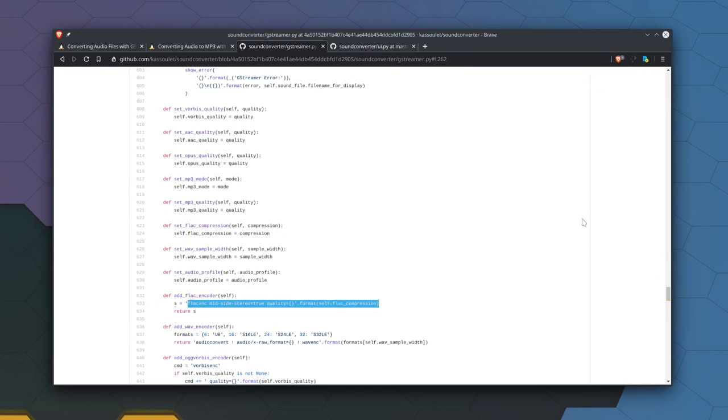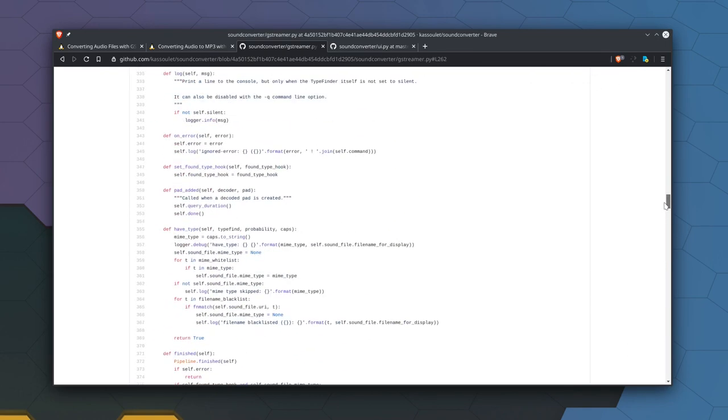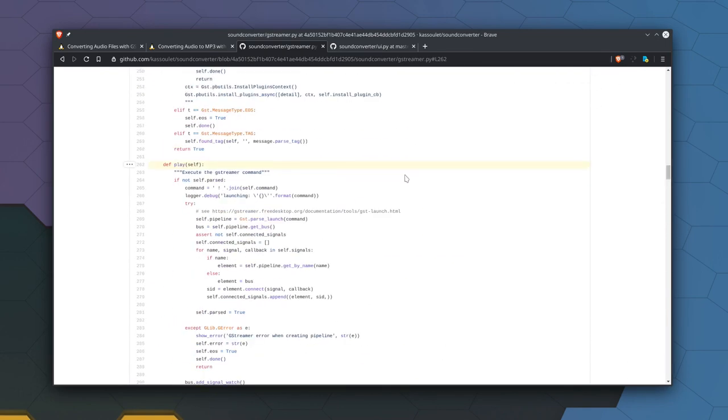Now that's not the entire pipeline, but if we come back up to line 262, I noticed this line right here, logger.debug launching and then command. So this line is logging a debug message that shows us what command is being used. That's perfect, because I want to see what option Sound Converter is passing into GStreamer in the command.